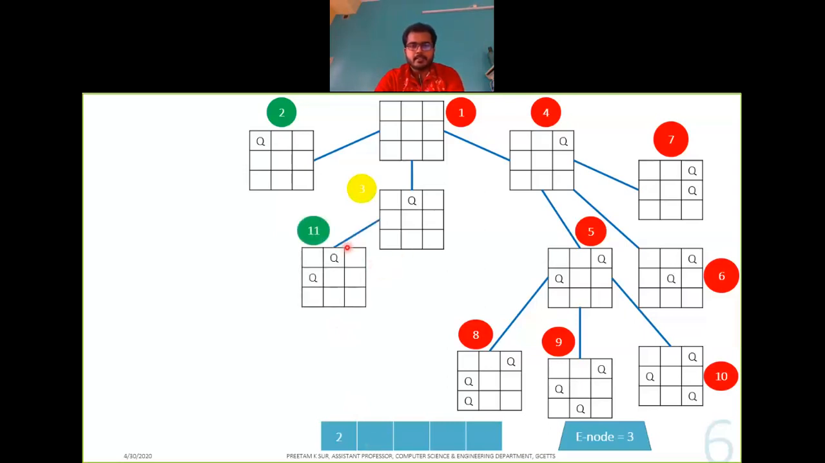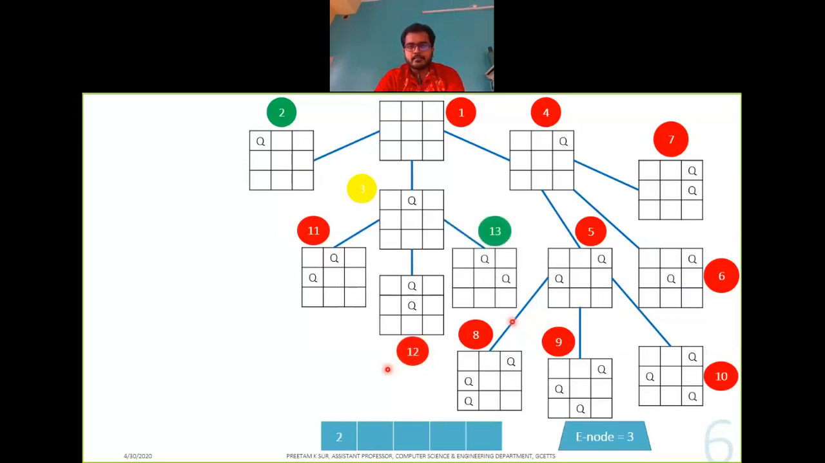The first child, when it is generated, is not a valid configuration, so it will not be pushed into the stack. It will be a dead node, killed by the bounding function. We generate the second node, which is also not a valid configuration, so the bounding function will kill that and it will not be pushed in the stack. This is the third child. Again, it is not a valid configuration, so it will be killed by the bounding function and not pushed into the stack. Now node 3 has expanded all its children, so it will be killed automatically.